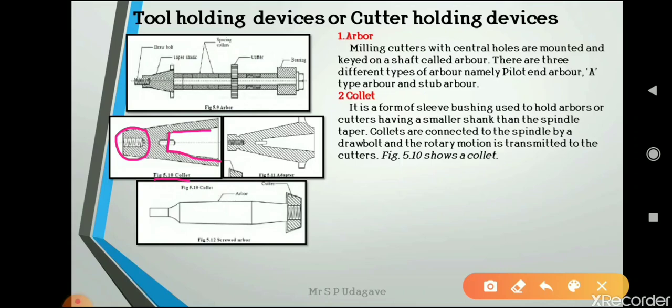Inside that we can place the cutter. I can show the actual cutter, a taper shank with the shaft having the cutter. This taper portion is placed inside the collet to hold the tool to perform the operation.